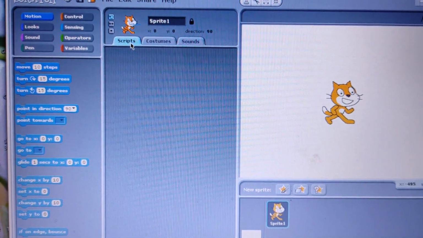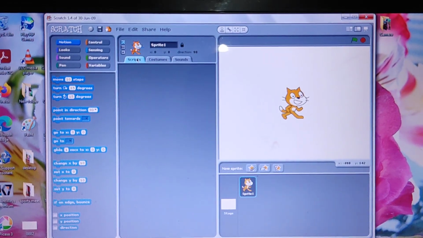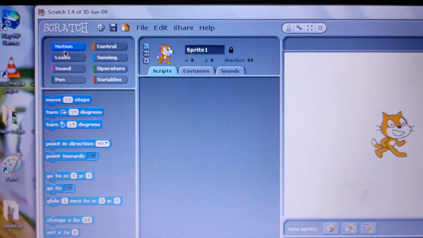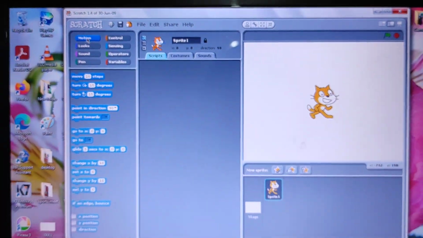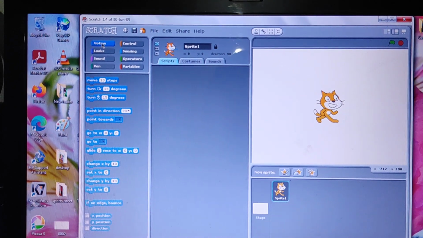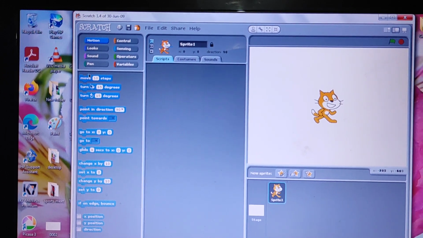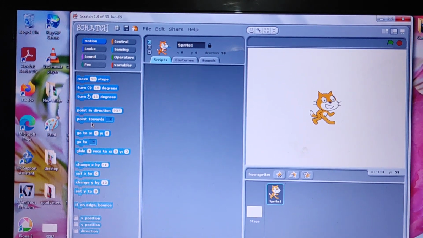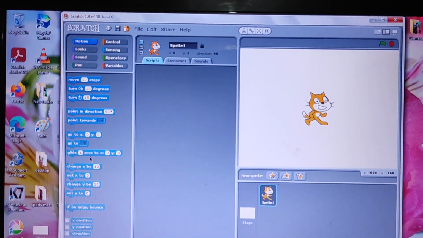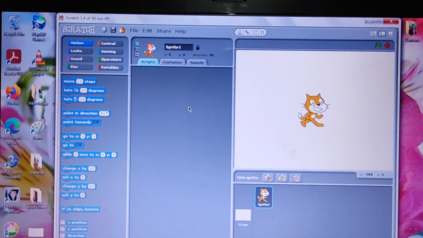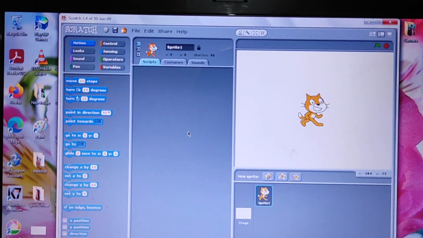After that you have to click on the script tab. This is the script tab, click on it. Then click on the motion button. There are 8 color coded categories of blocks. So you have to click on the first one, that is motion. For making a program you have to drag the blocks into the script area. These all are the block palette. Whatever option you want from this block palette, you have to drag that particular option into the script area, and this is the script area.